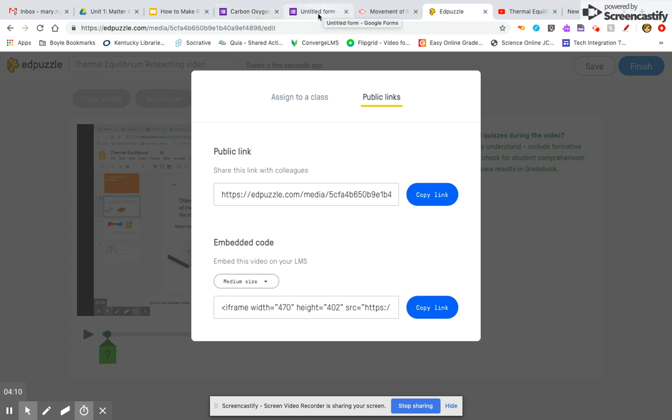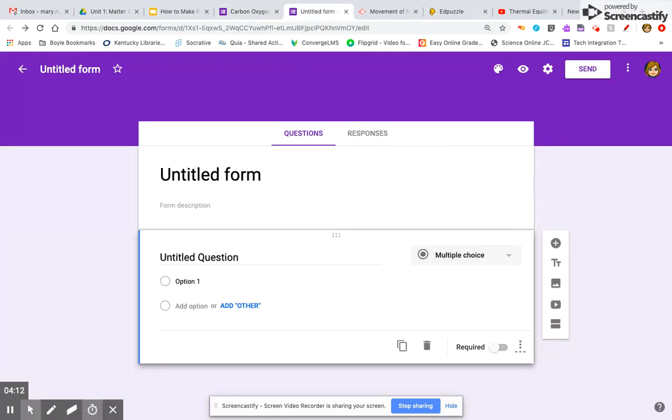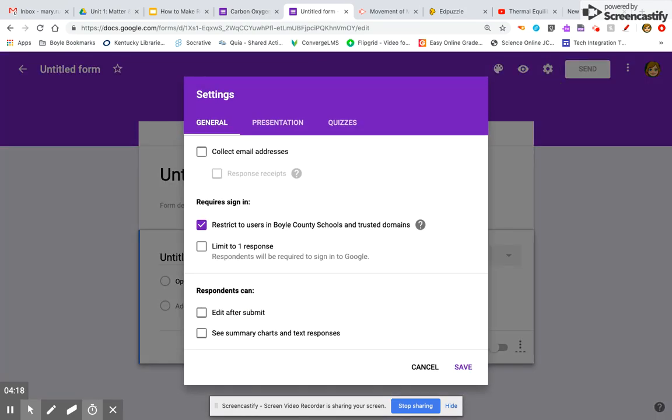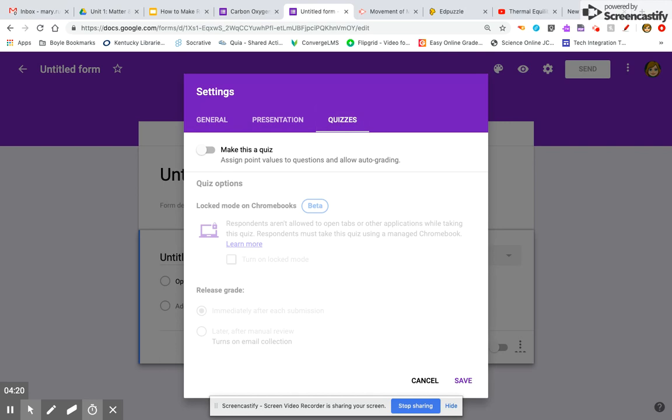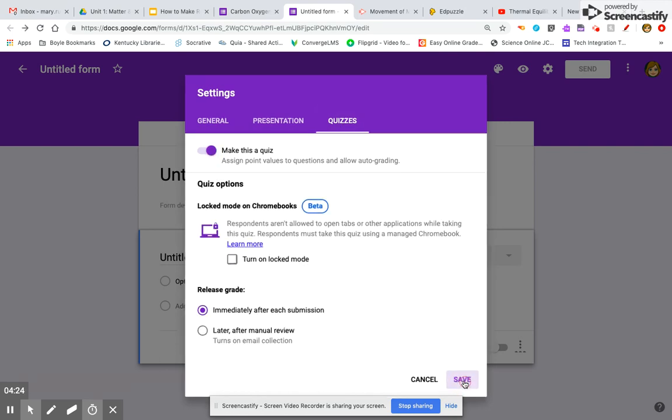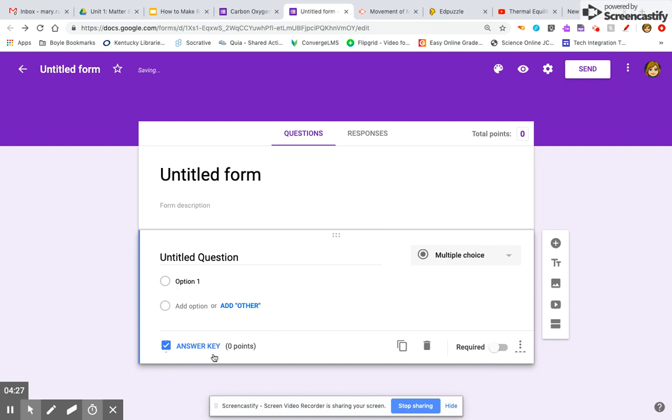All right, so now let's get to actually building the form. When you go to a new Google form, you're going to want to make sure that up here in the settings that you change it to quizzes. So we want to make the form a quiz. So that's going to give you the option to be able to put in an answer key.